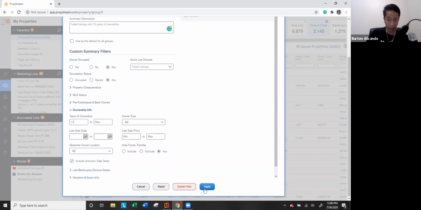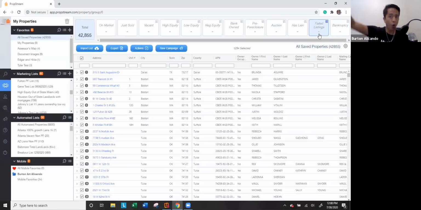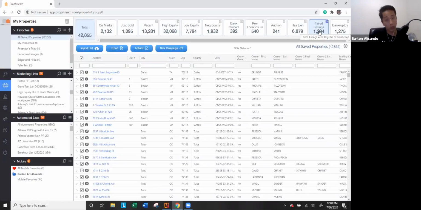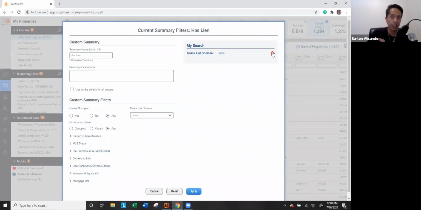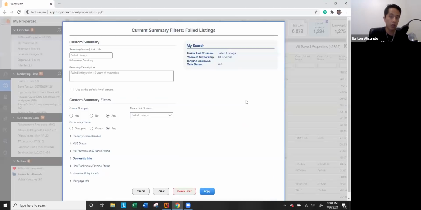And so when I hit apply, this is a whole new category now. Out of my 42,000 results, here are the 1,200 failed listings with 10 years of ownership. So you can either edit the ones that are already here, like vacant and high equity, or you can click on that and actually delete that and rename it. Actually, you can have 10 different categories of your very own at the top, just like I have here with failed listings. So that's the first upgrade with List Automator.